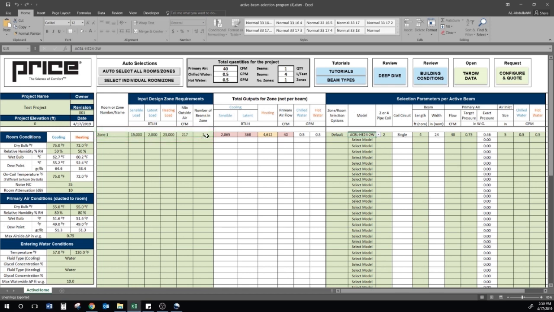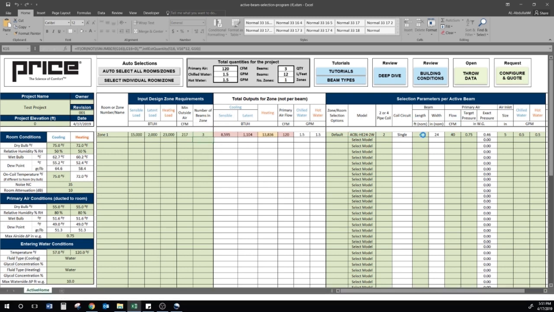Now that we know our model type, we can begin adjusting beam parameters such as length, CFM, GPM, and quantity in order to meet our performance requirements. A good rule of thumb for chilled beam selections is roughly 1,000 BTUs of cooling per foot of beam. So a requirement of 15,000 BTUs of cooling means I need approximately 15 feet of beam in the space. So I will begin with 3 beams, each at a 5-foot length.